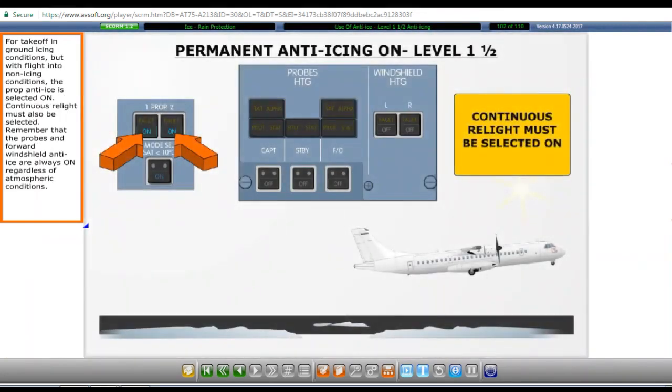For takeoff and ground icing conditions, but with flight into non-icing conditions, the prop anti-ice is selected on. Continuous relight must also be selected. Remember that the probes and forward windshield anti-ice are always on regardless of atmospheric conditions.